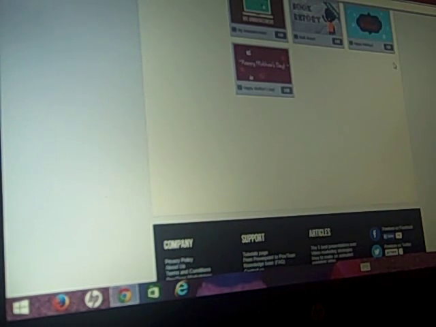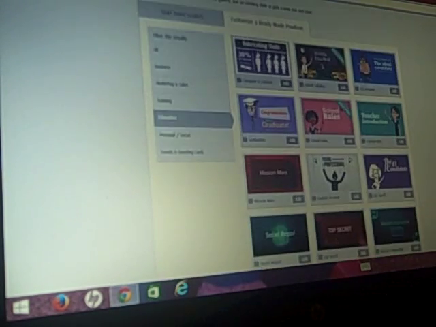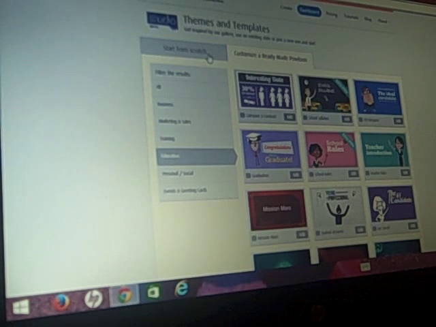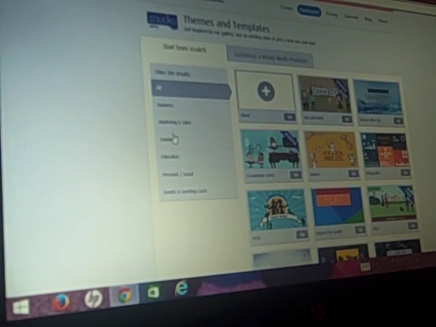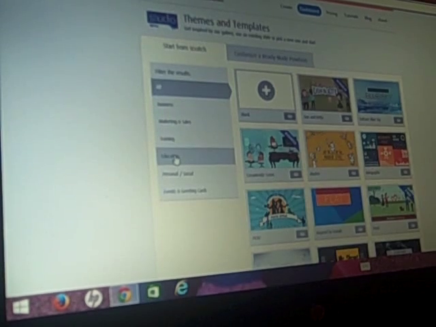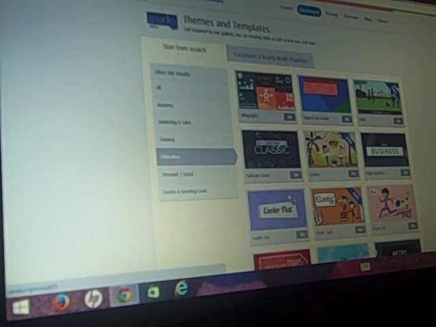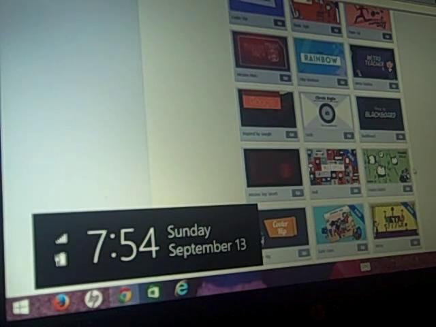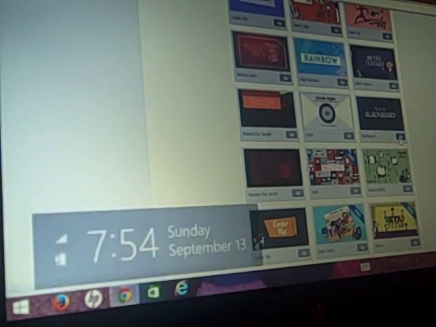So now that you've seen a few examples of ways that Powtoon can be used in the classroom for active engagement, I'm going to start a Powtoon from scratch. Let's see, create, start from scratch, and again I'm going to filter. Now I have to choose a theme, and I'm going to choose this one, Blackboard.